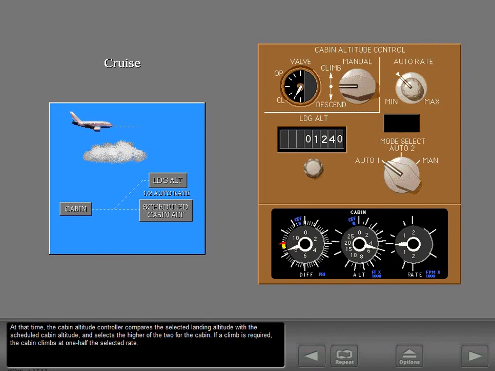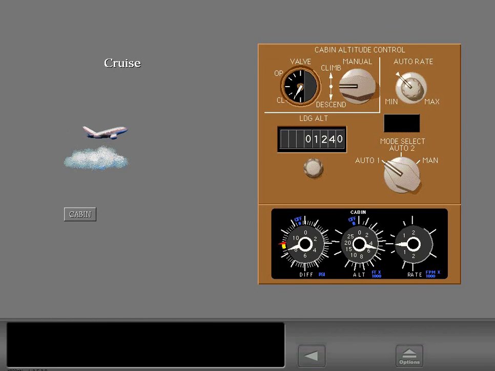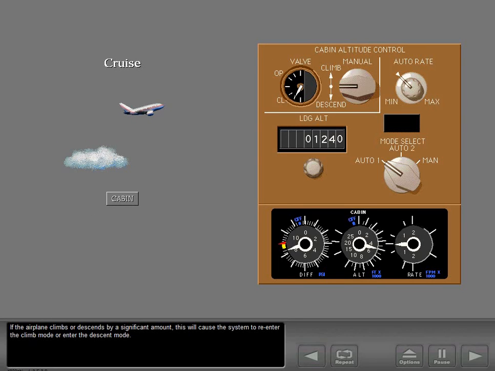At that time, the cabin altitude controller compares the selected landing altitude with the scheduled cabin altitude and selects the higher of the two for the cabin. If a climb is required, the cabin climbs at 1/2 the selected rate. If a descent is required, the cabin descends at the auto rate setting. If the airplane climbs or descends by a significant amount, this will cause the system to re-enter the climb mode or enter the descent mode.